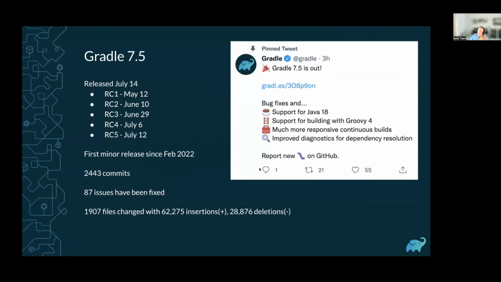As far as the overall picture of Gradle 7.5, this was definitely a huge endeavor by the entire team, with 5 release candidates, if I recall, and it's the first minor release since February. So it's an amazing thing that we're out with it. There were 2,443 commits with 87 issues being fixed and a whole bunch of files, insertions, and deletions.